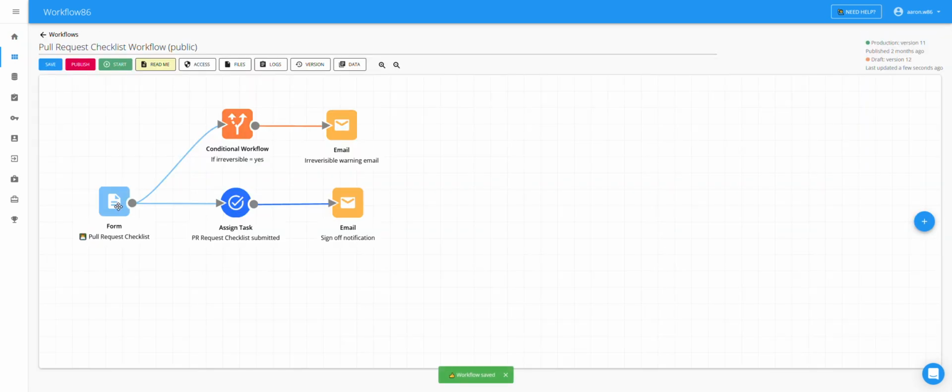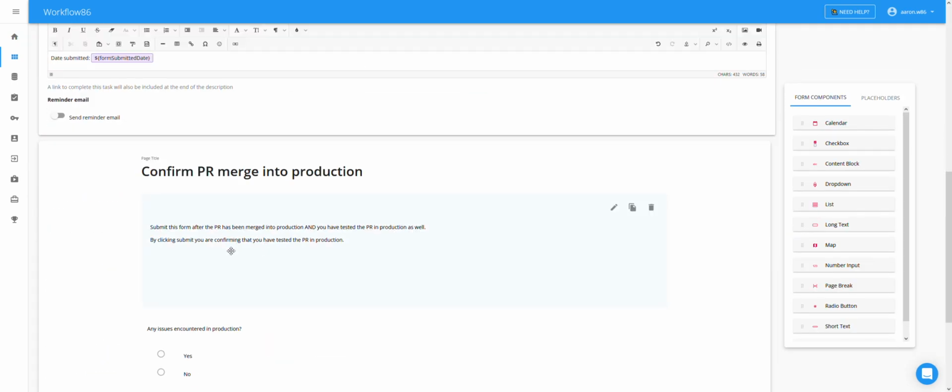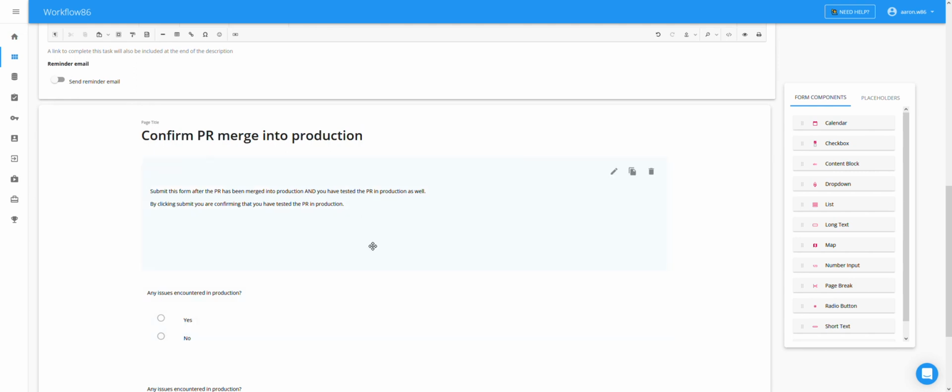Once this is submitted, it will actually create a second task, and that task is basically something which they need to complete once they've actually merged that pull request into production, like a final checklist. And inside of the form here, we actually want it to display some of the information which they might have typed in from the original form that started out the process. So how do we do that?